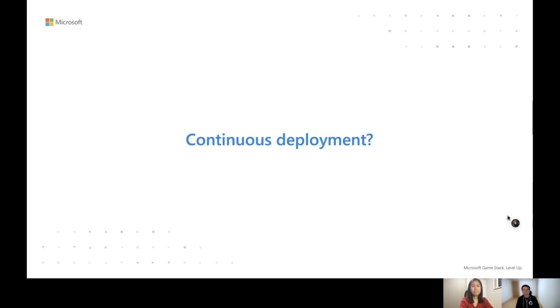Many of us might laugh at this process, but this still happens at many companies. We keep deploying applications in this way. Can we call it continuous deployment? Well, let's call it continuous manual deployment.